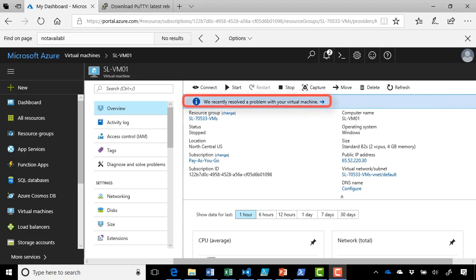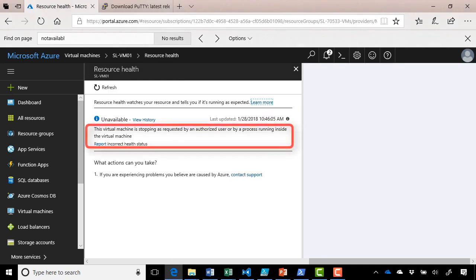You may notice this error appear. We recently resolved a problem with your virtual machine. If you select into that, you'll notice that it says the virtual machine is stopped as requested by an authorized user or by a process running inside the virtual machine. So this is perfectly normal. Let's go back out of there.